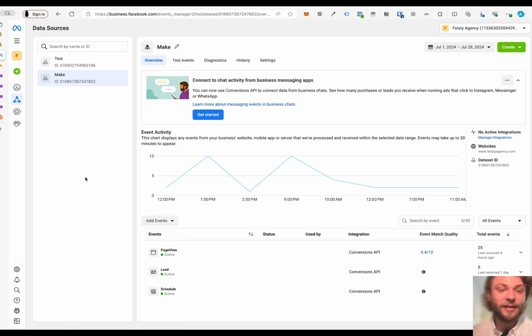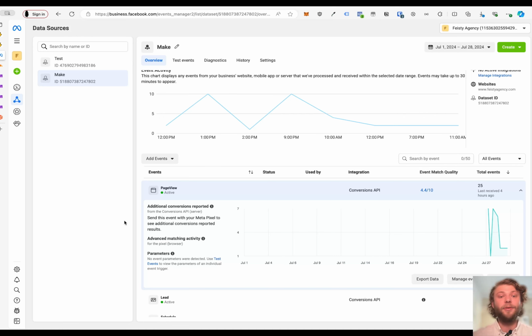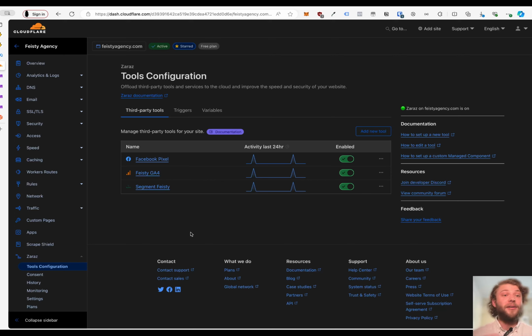So we're going to do exactly that. We're going to implement this page view event specifically first without installing the Facebook pixel code. How can we do that? Well, it depends on how you've set your website up. However, in my case, I'm using Cloudflare.